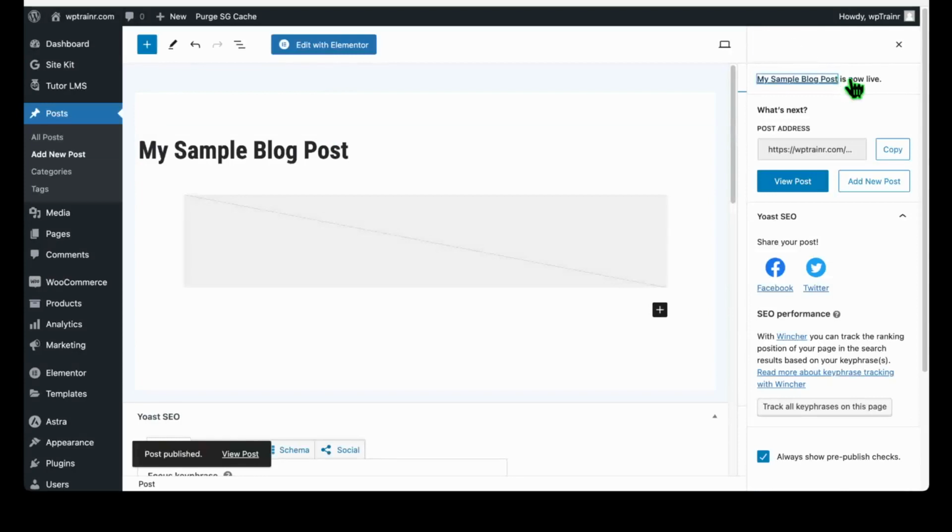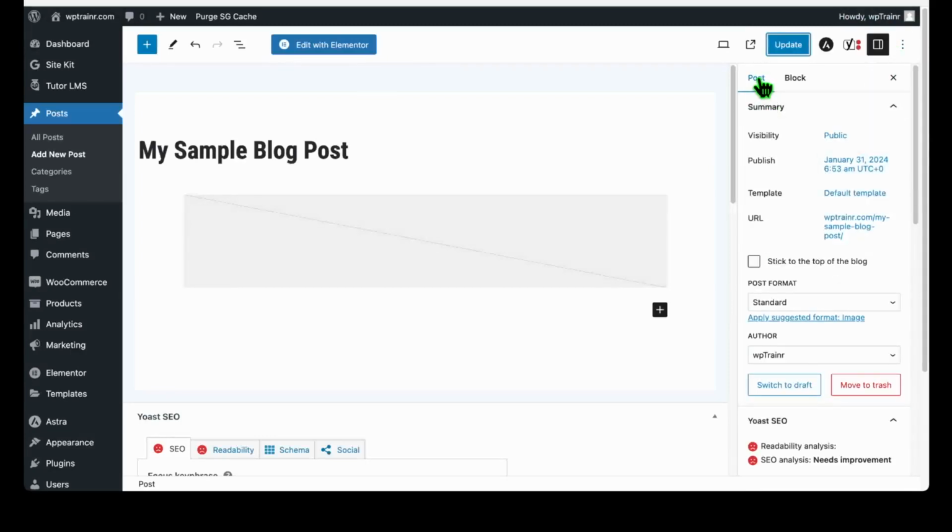After it's published, it says the post is now live. You can click on this to view the blog post. Then it gives you the post address, which you can copy with this button here. You can click View Post to view the post here, or you can click Add New Post to continue adding new blog posts. So I'm going to click the little X in the top right corner to get rid of that notification.